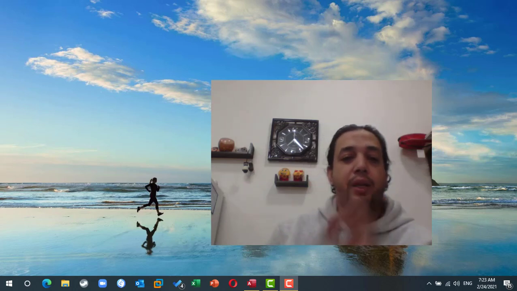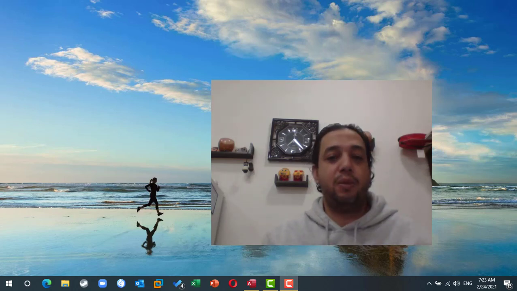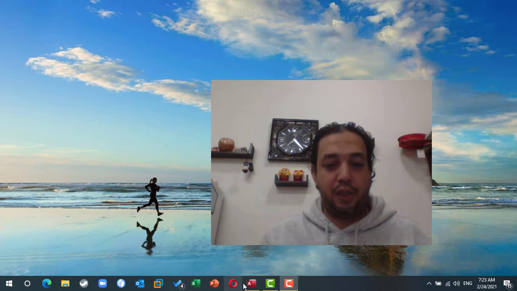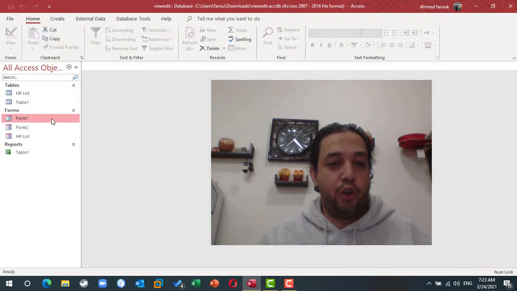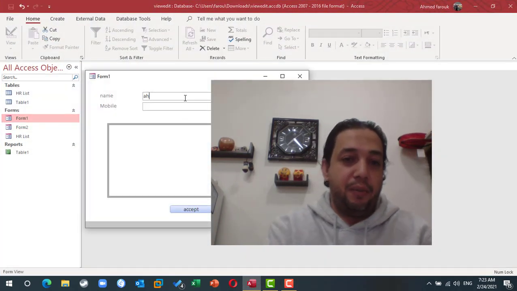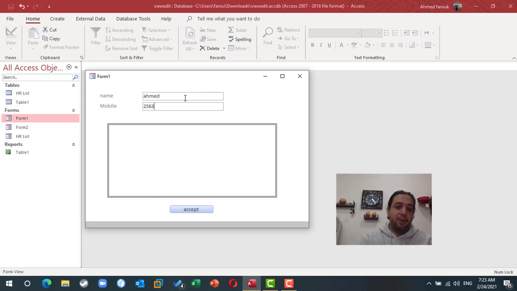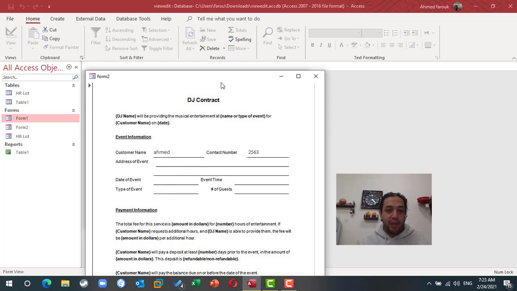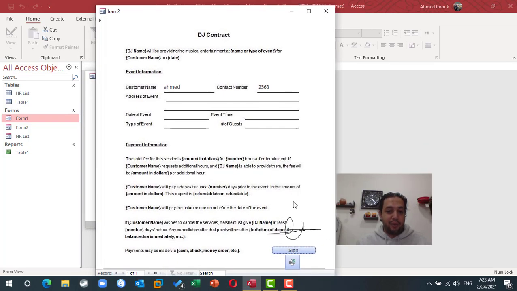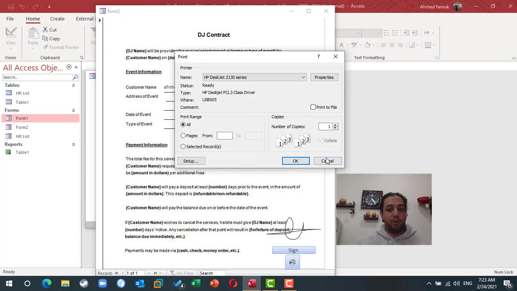Today we will create an awesome function using Microsoft Excel. We will have a form where the user can type his name and his mobile number and do a signature. Then, if we accept the signature, we can sign a contract. Then we can save or print this contract.